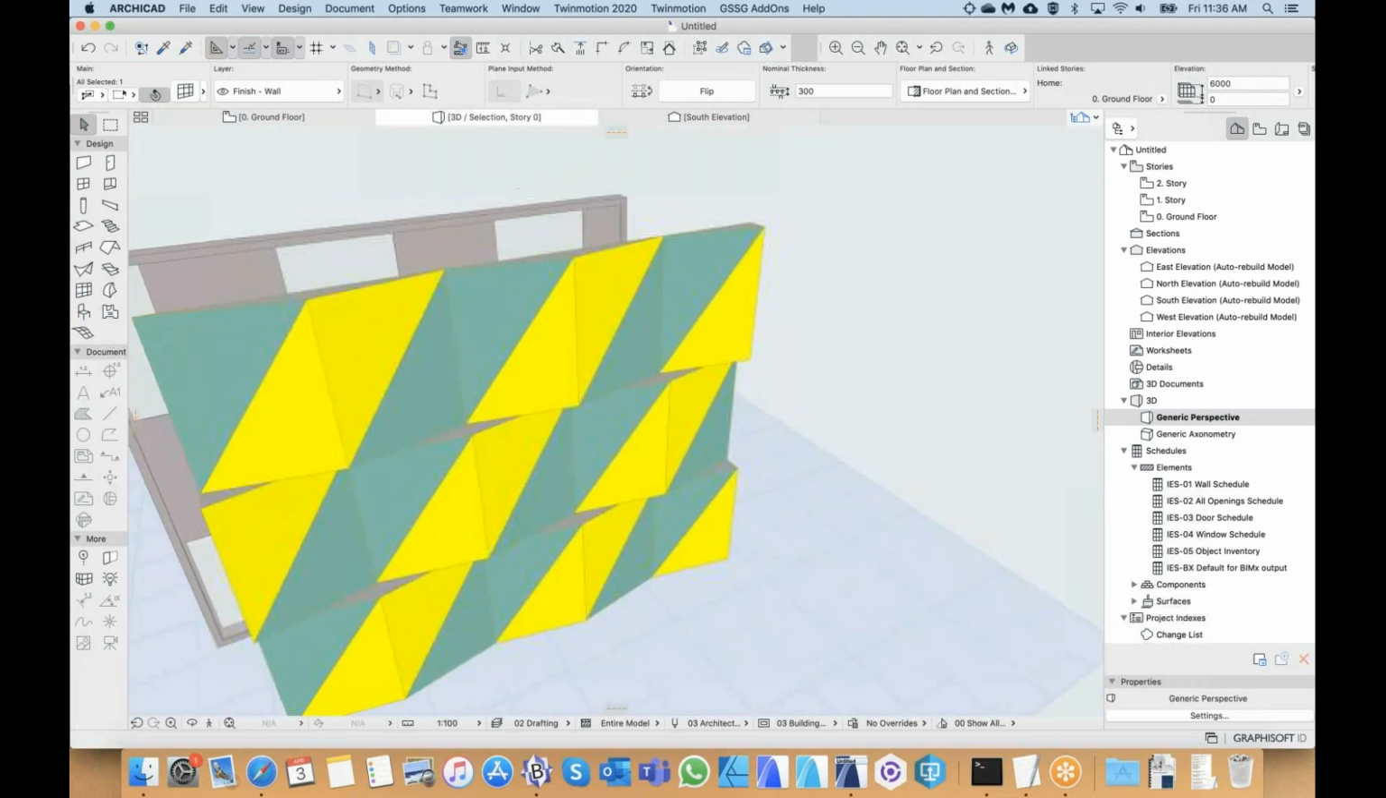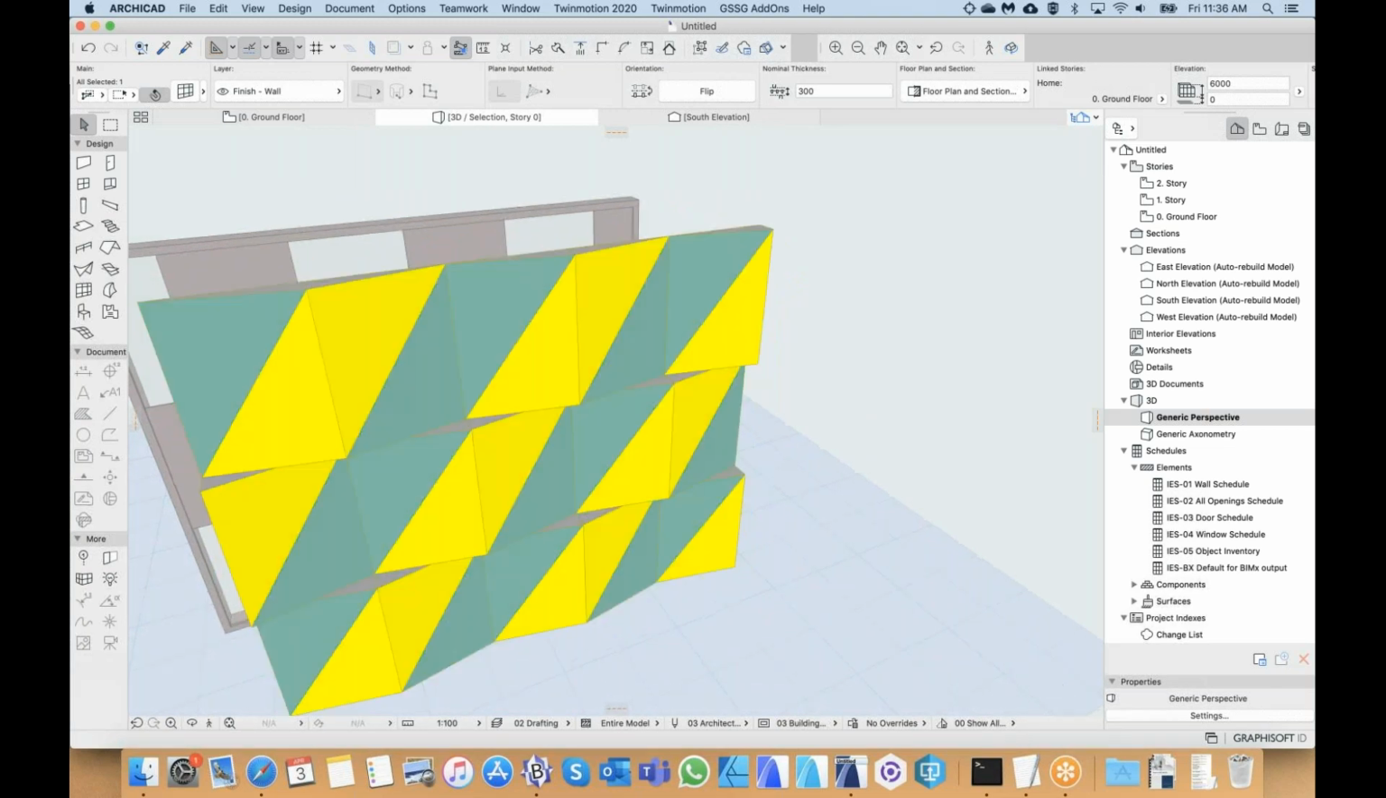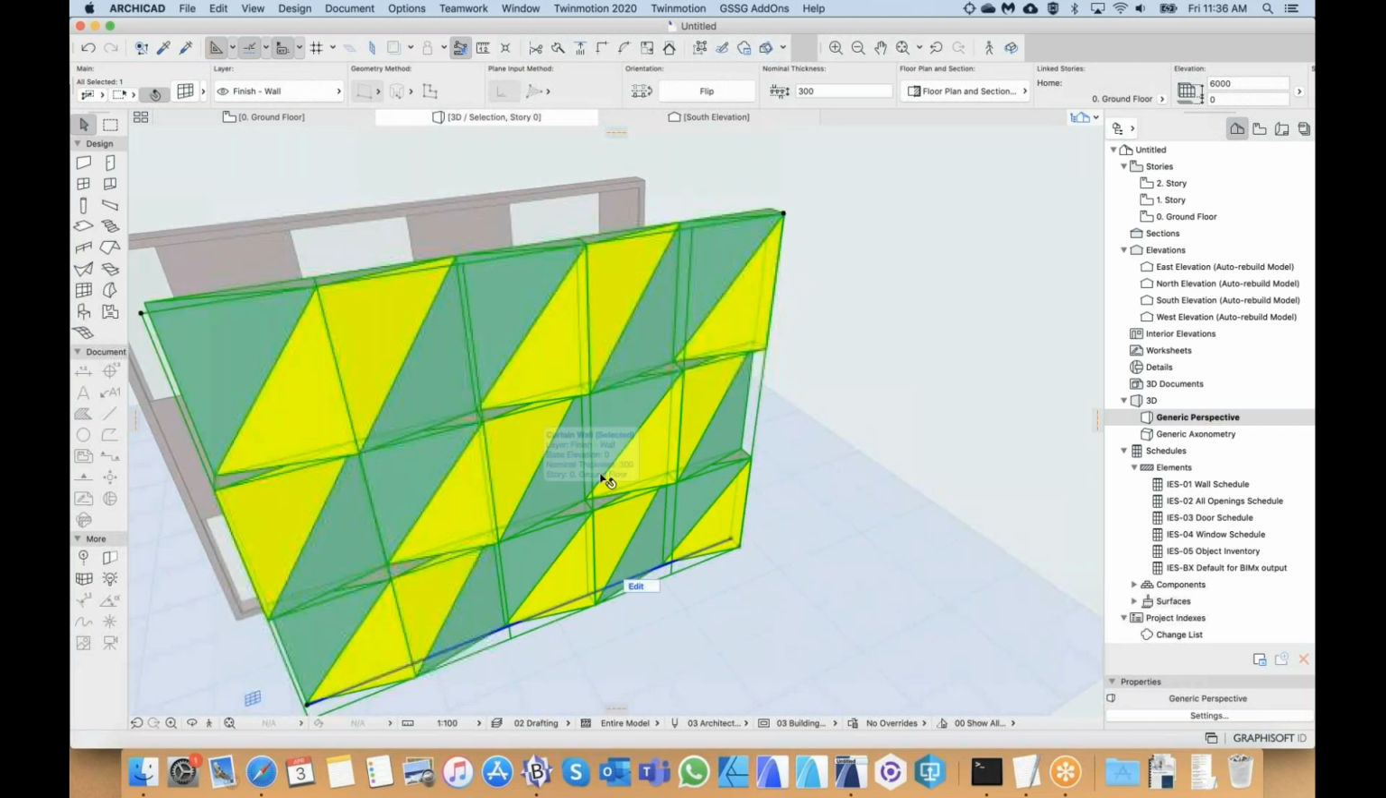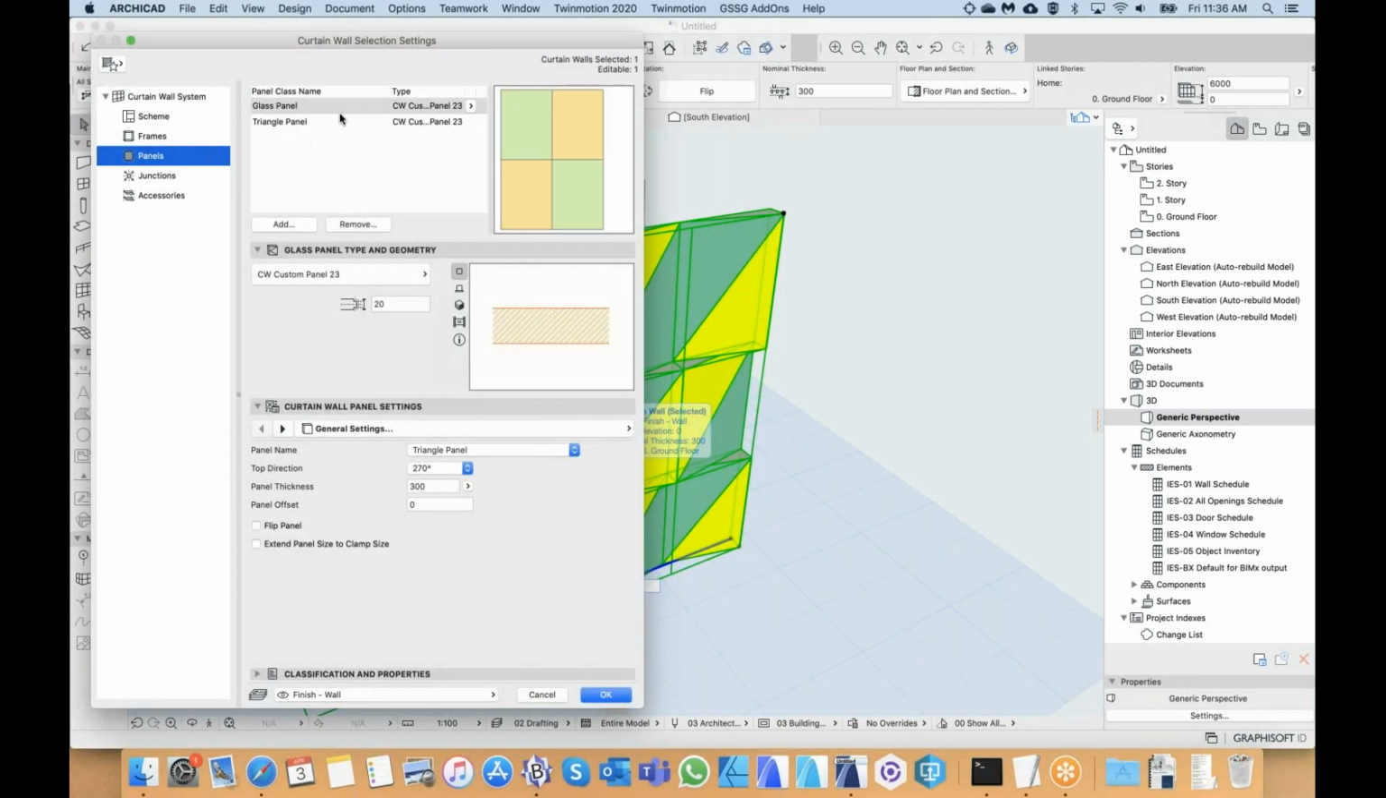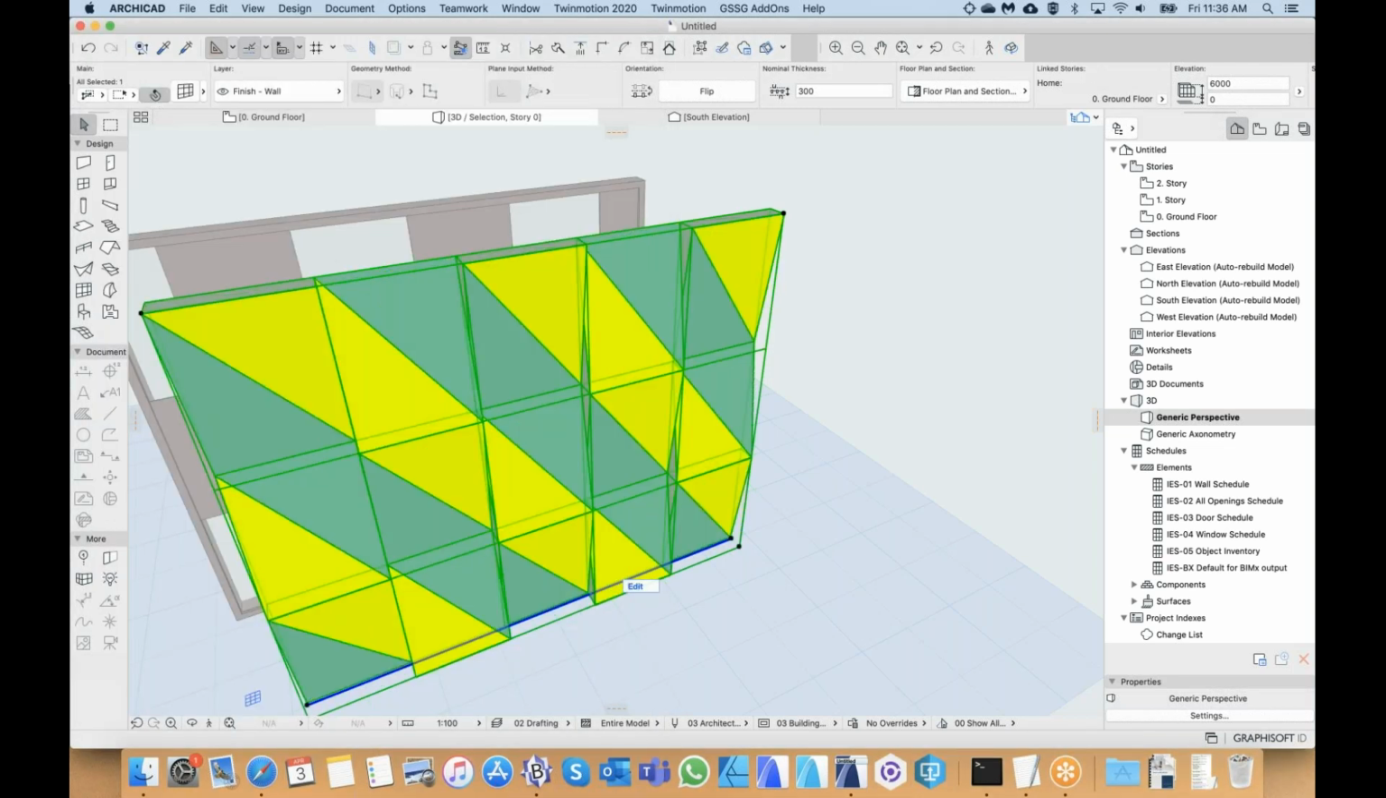So is this what you mean by flip? So all I did was change, yeah, from the 180. So I'm going to change mine back to 180 and 0, and hit OK. So now it's vertical.